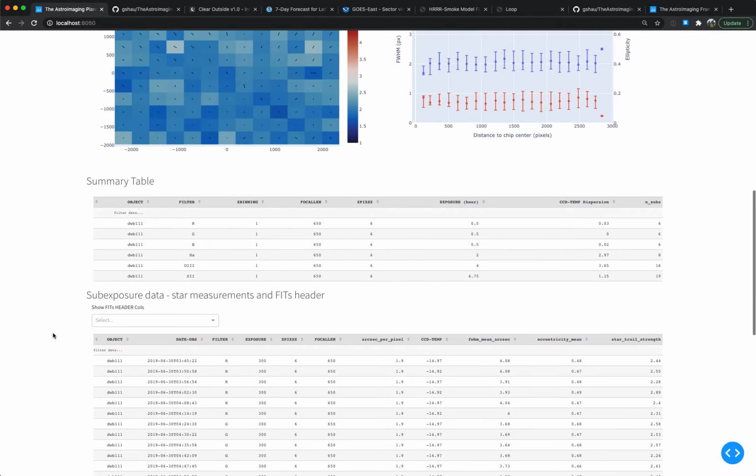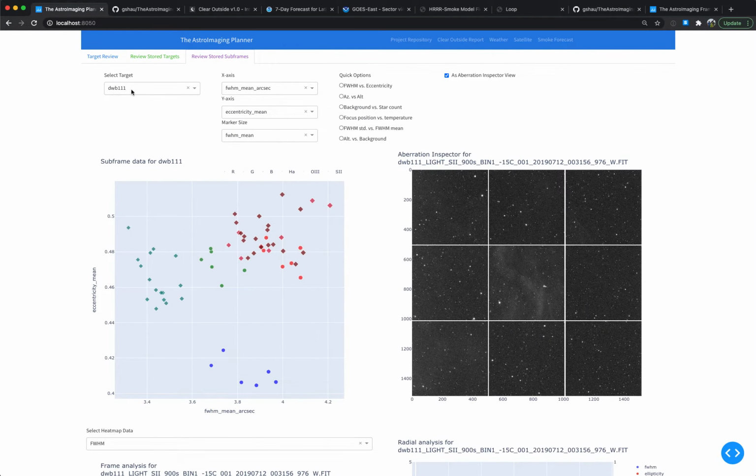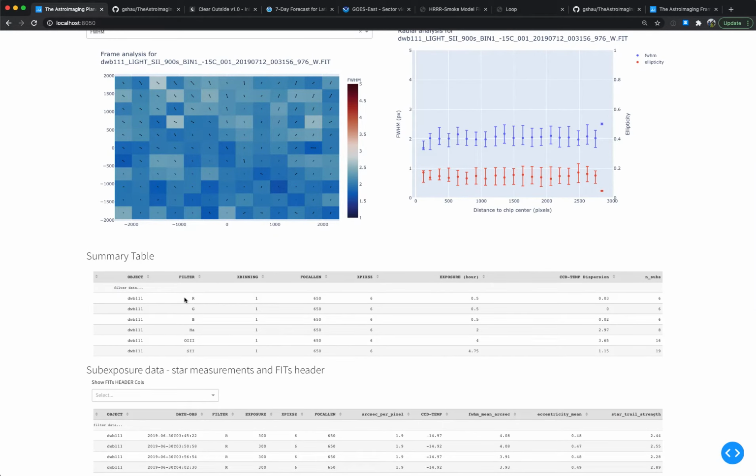All right, and then down here there's a summary. So of all the objects under the propeller nebula, of all the frames that I've taken, it aggregates them down into the different filters that I've taken with this object. And it shows the binning, the focal length that was taken, the pixel size in microns, the total exposure, so half an hour for the RGB, and then 2, 4, and almost 5 for the narrowband.